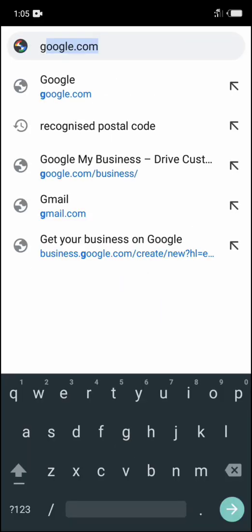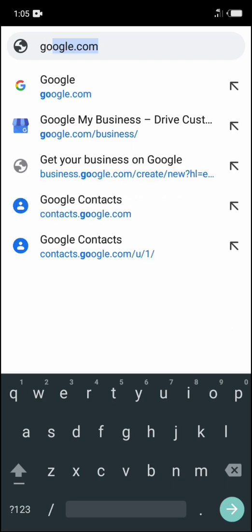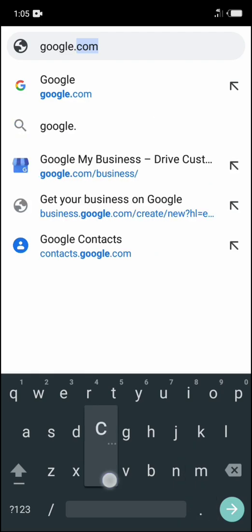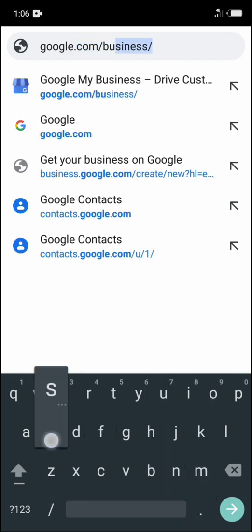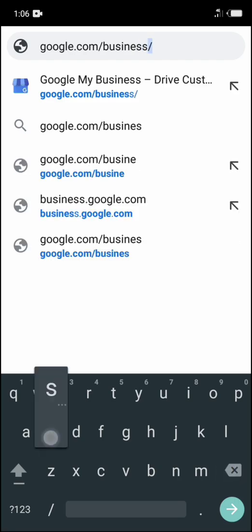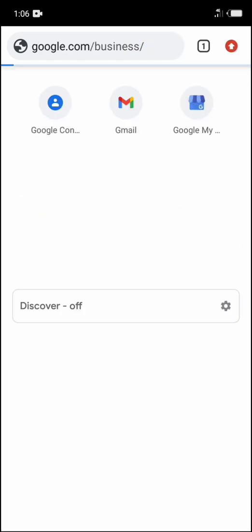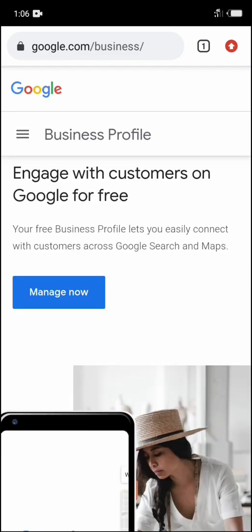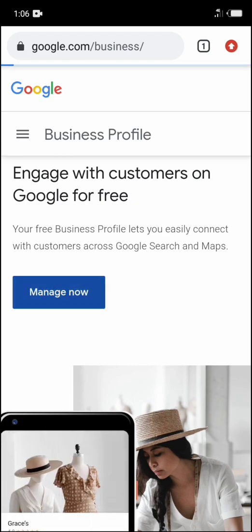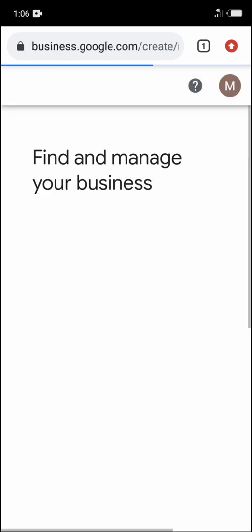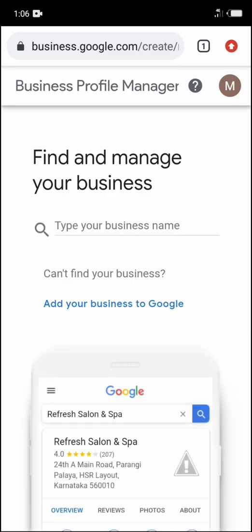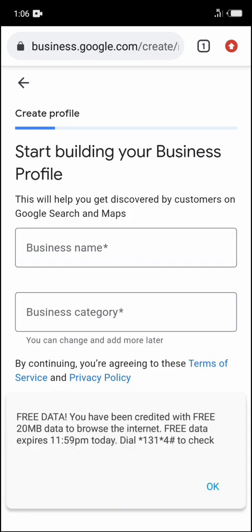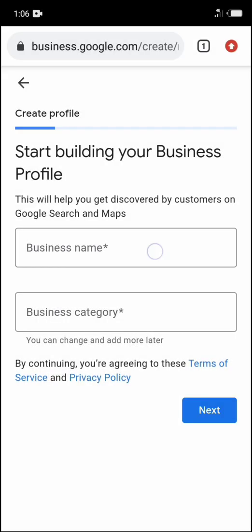Now type in google.com/business/ and click enter. Next, click on manage now. Next, click on add your business to Google. Next, click on business name.